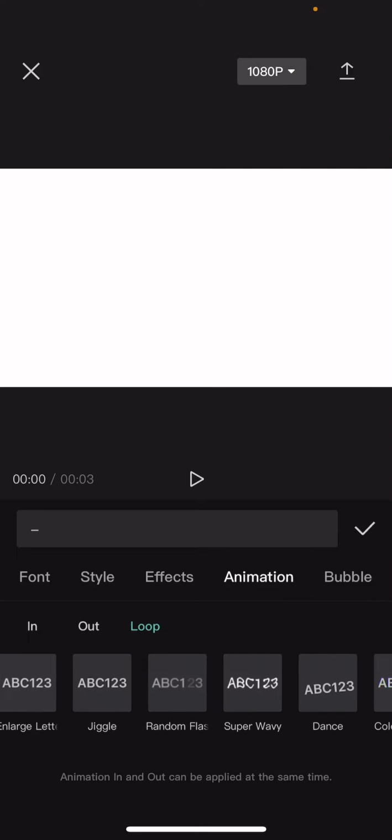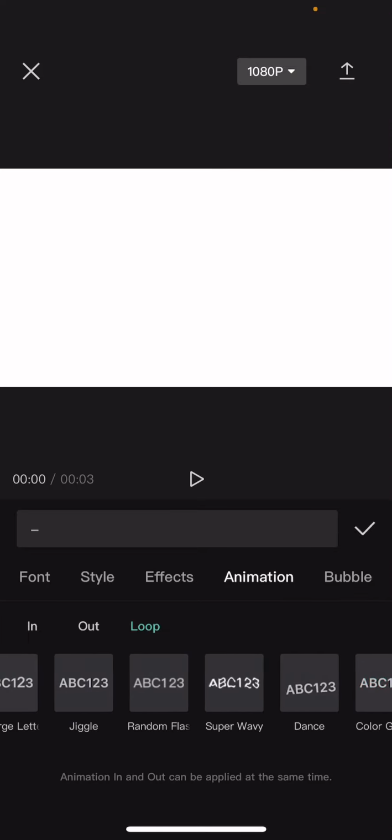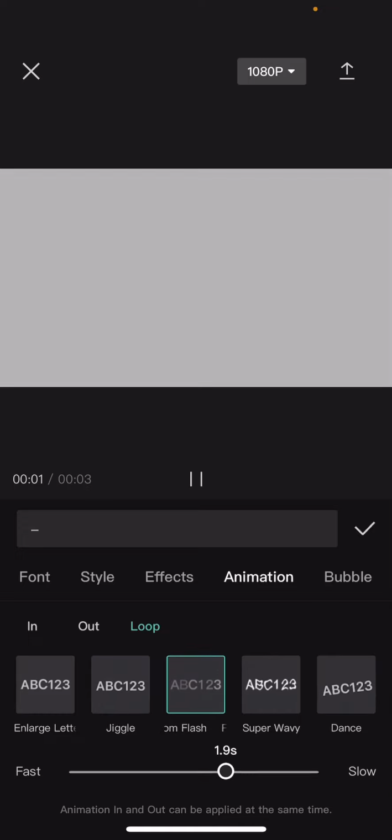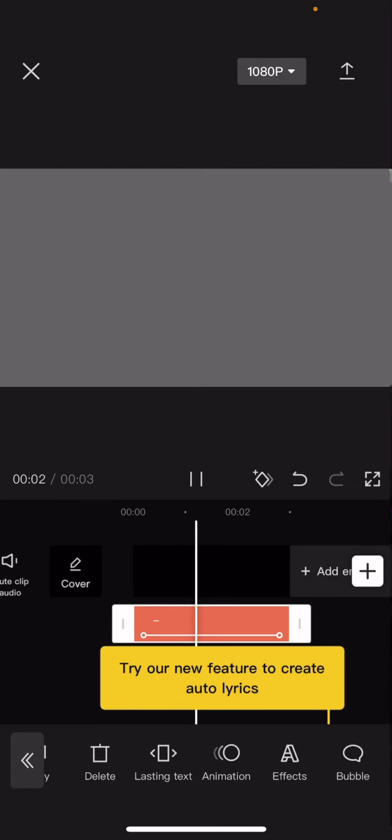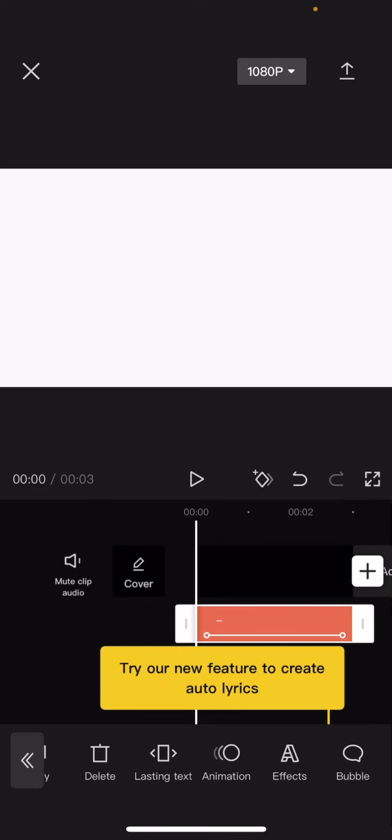I just gotta find it first. Oh, it's random flash. Okay, make it really fast, okay? And then you're just going to export that.